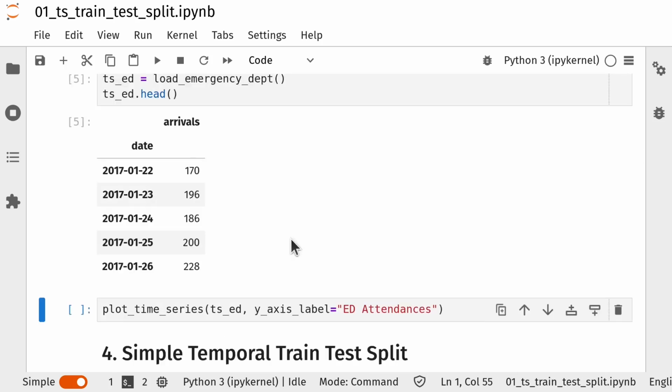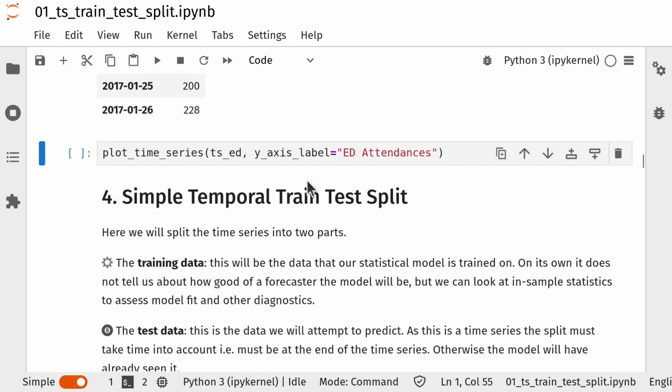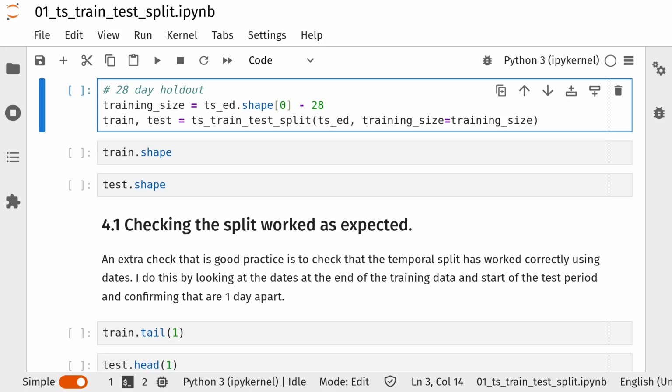So it's super simple data. We have a column of arrivals, which are integer values. These represent people arriving at an emergency department. And we have a date time index starting from the 22nd of January 2017. So to perform a train test split, we simply need to call the TS train test split function we defined.